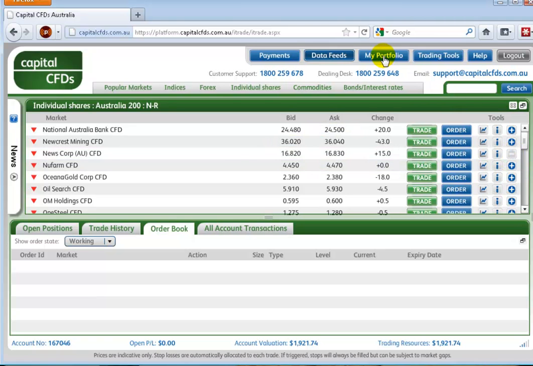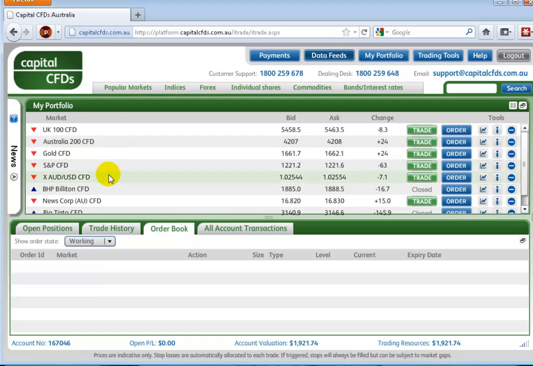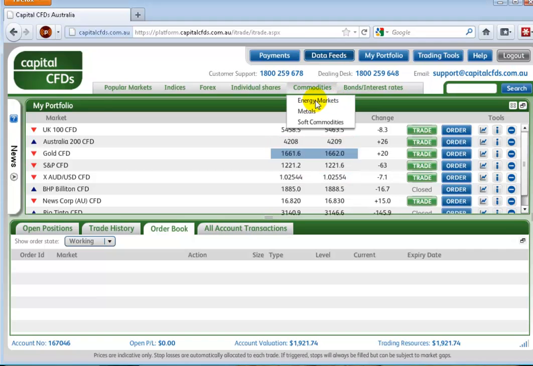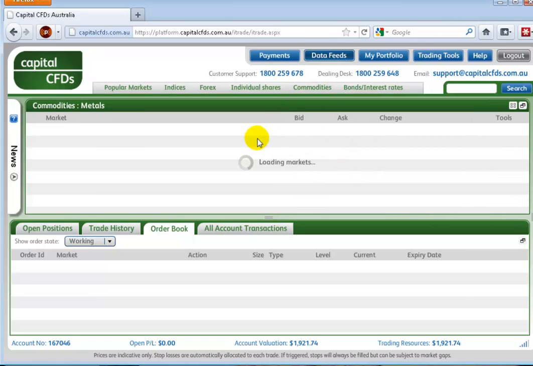Okay, now if I pop back into my portfolio, you'll see this has now been populated with all those markets that I'm looking to trade. So we've got the UK, the Aussie, gold, and S&P, and let's say I wanted to add another, maybe I wanted to add silver as an option.